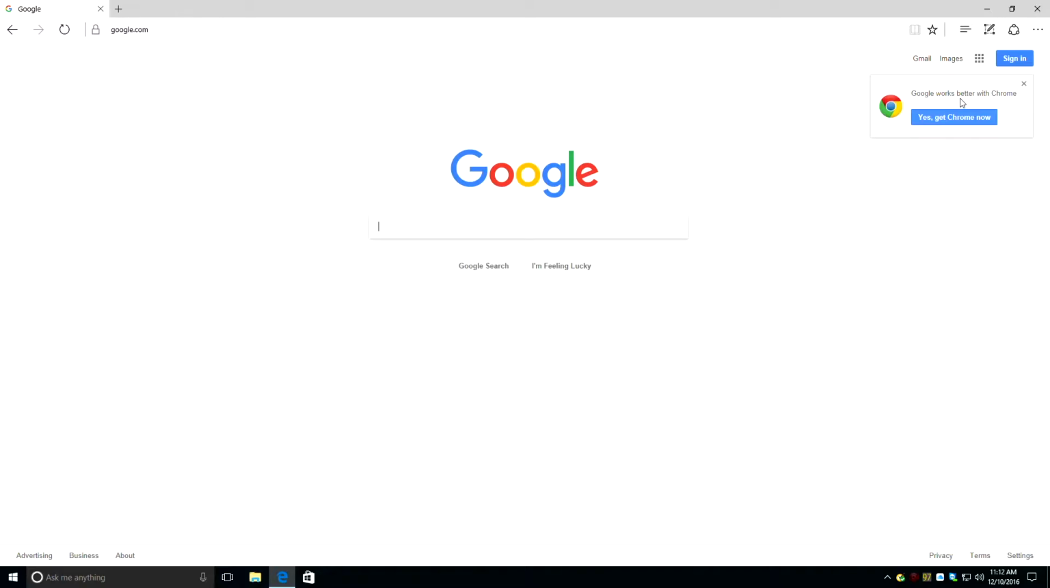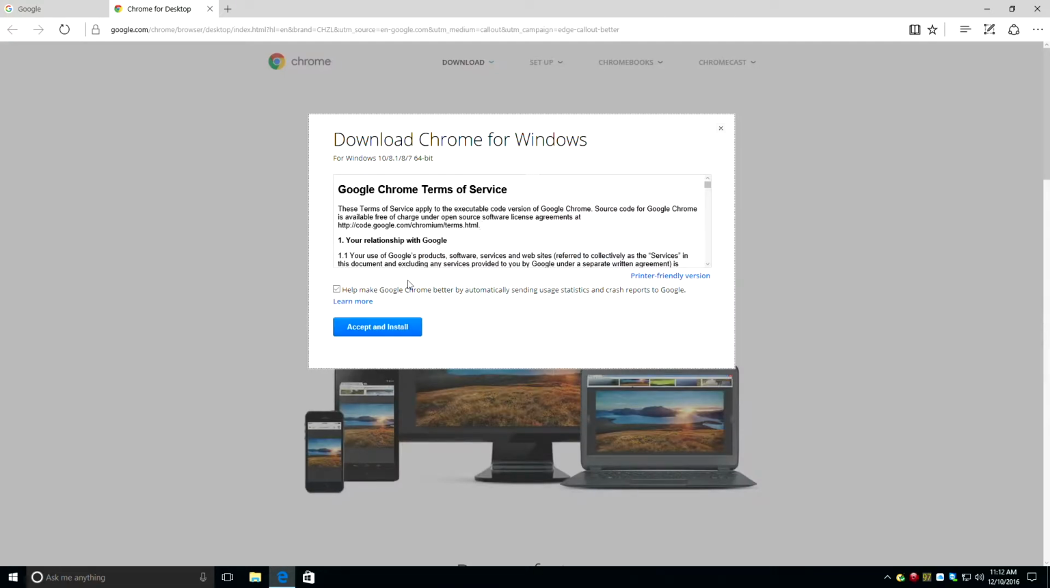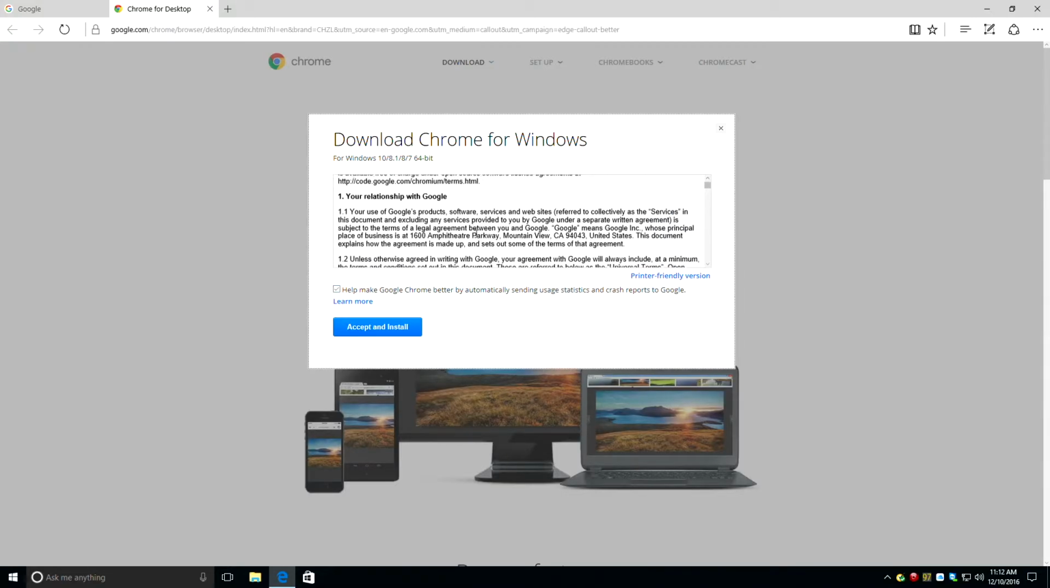Now, if Google Chrome isn't installed on your system, you should see this pop up in the upper right hand corner. It says, Google works better with Chrome. We're just going to hit that blue button that says, Get Chrome Now. I'm going to click this blue button right here in the center that says, Download Chrome. And we're going to accept the terms of service and install.